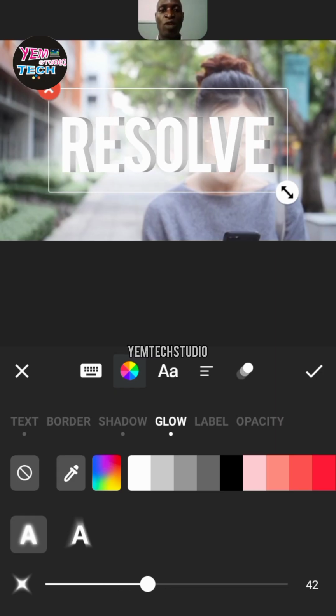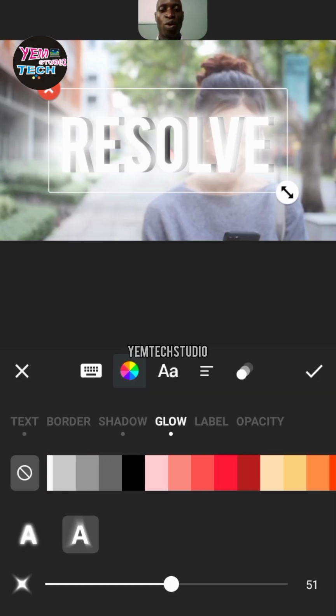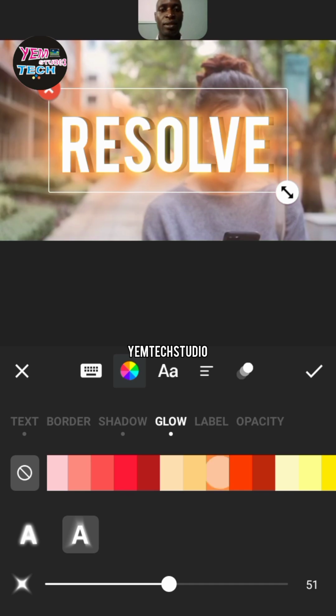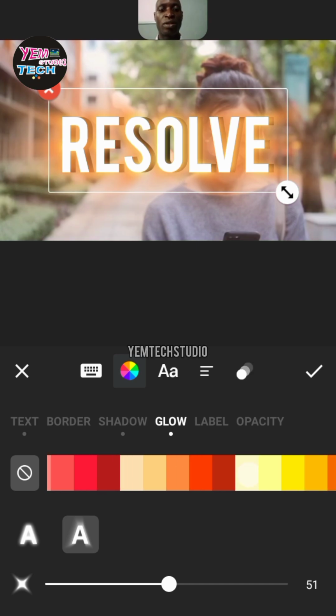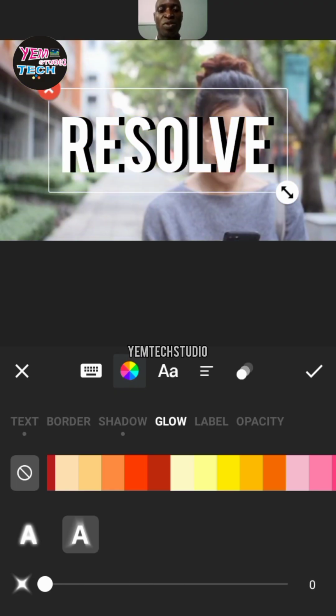And then with this glow that we have here, you can give it a color. You can give your glow color. You can give it red. You can give it different colors. You can give it this blue color. If you are pleased with that, you can leave it. If you're not pleased, you can return it back to 0.